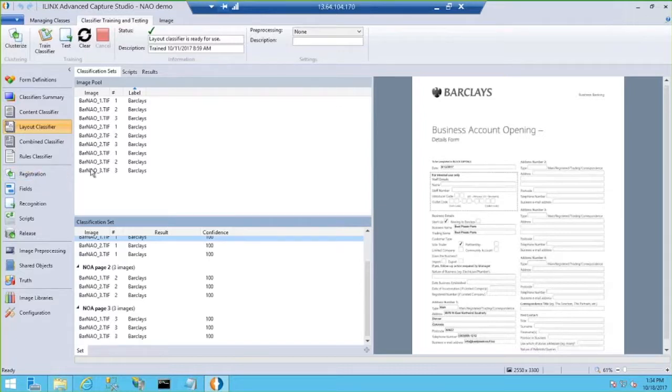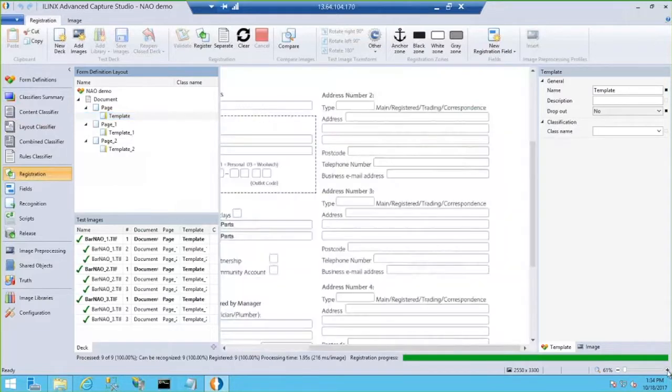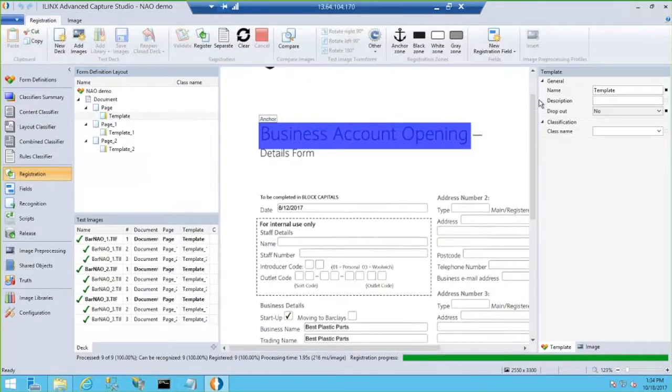So let's drop now into the registration piece. So that was classification, separation. Here we're dropping down, and the system's been set up to also do extraction. So the first step in setting up extraction is to create registration areas or anchor zones on my documents to help the system orient itself as it's looking for this information. So here I have an anchor zone around this piece of text here. I'm assuming this is not going to change from form to form.